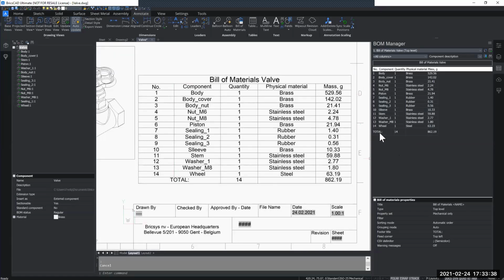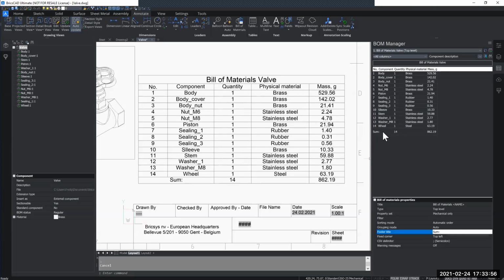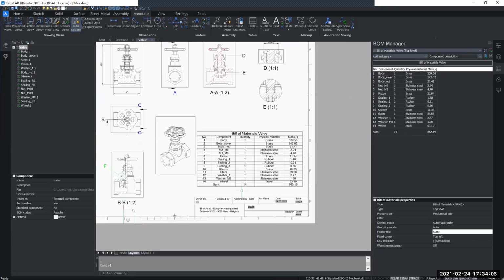Now also, if you want to have another name for the total row, you can go ahead and select it and go down to the bottom of the BOM manager. Here you can see the footer title, and there you can change it to, for example, sum or anything you wish, and it will also update. Now, this is only scratching the surface of what the BOM manager is capable of, but it will give you a good introduction.